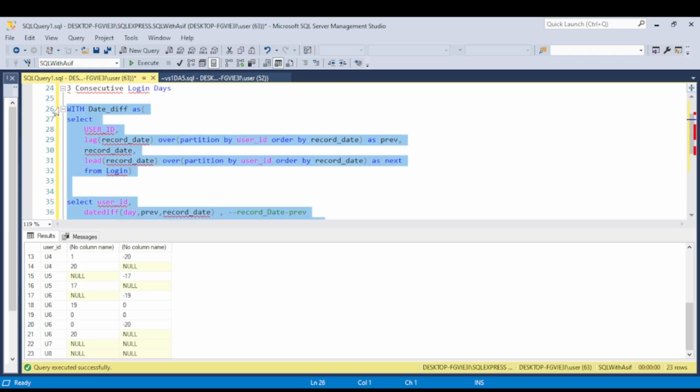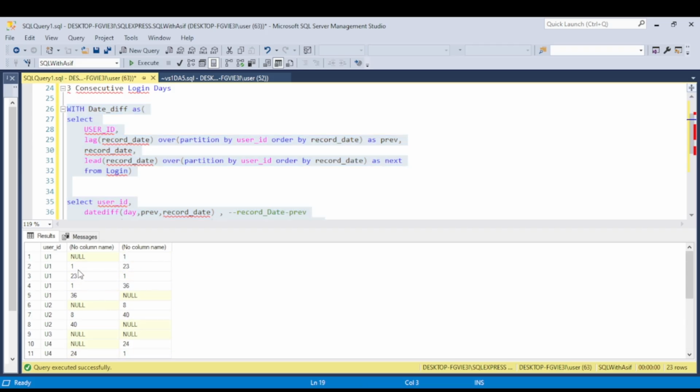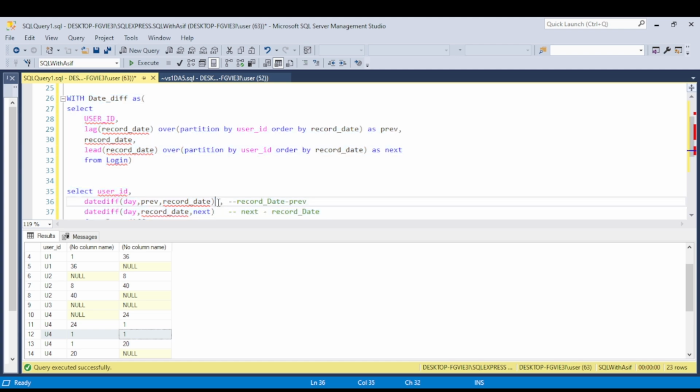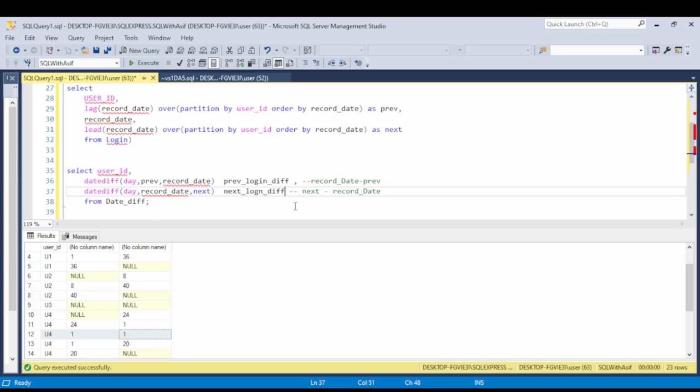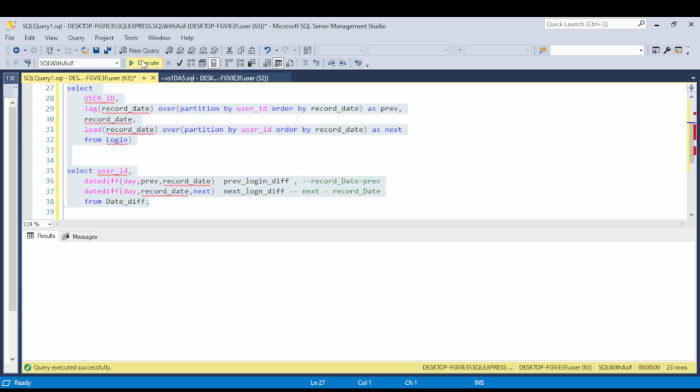So now let's check. If anywhere in this column I am getting a record where the difference between previous login and next login is 1, that is a consecutive day record. So if you see for this U4, it is actually giving me this value. If I give it an alias, prev login diff and next login diff, it will give you the detail of when a person has previously logged in and when he has logged in next from this one.